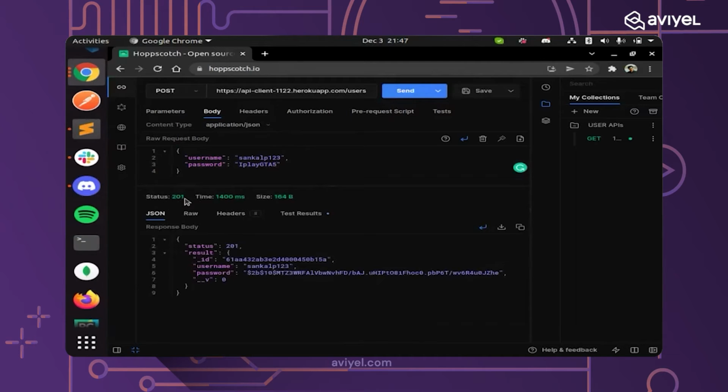And as you can see, we have created our user successfully, right? So we have received 201 status, and result is we have ID for our user, username Sankalp123, and we're having a hashed password which was I play GTA 5, right? So now with the same request body, we will log in to generate auth tokens which we can use later to test the protected routes, right?